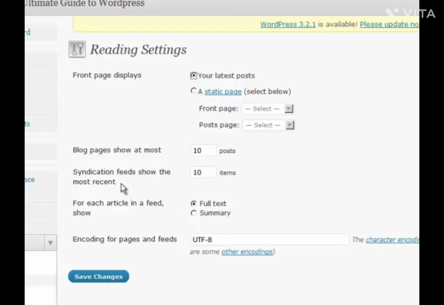Syndication feeds show the most recent 10 items. I keep that at default. For each article in a feed, show full text or summary. You can do either one. There are two schools of thought: to give customers what they really want, or to give visitors what they really want. I typically just keep this at the default, which is full text.